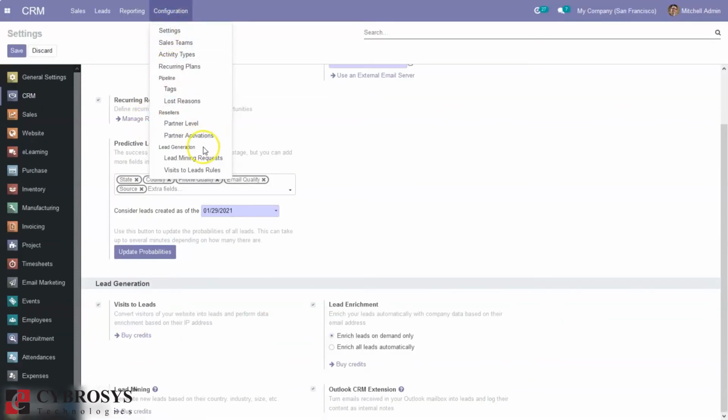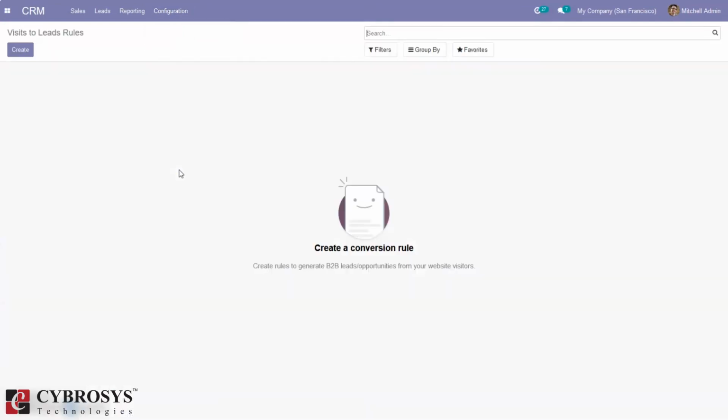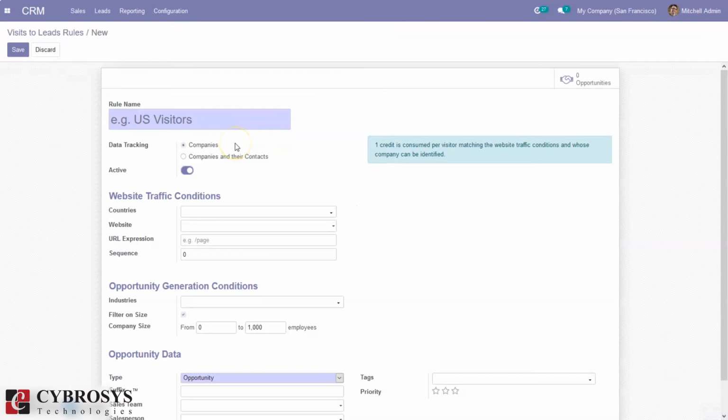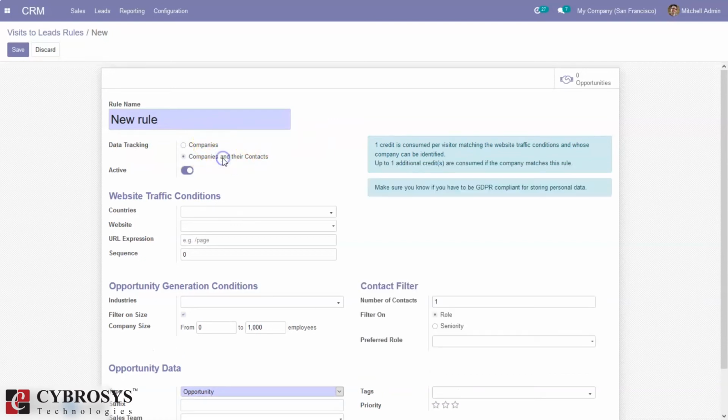When you enable this option, here we can define visit to lead rules. When you come under configuration, here you can find an option to create visit to lead rules. You can set some conditions and filtrations, so according to that, when a person visits the website, a lead will be generated. Here we can set a name for the rule. Here we can set data tracking. We can track companies or both companies and their contacts.